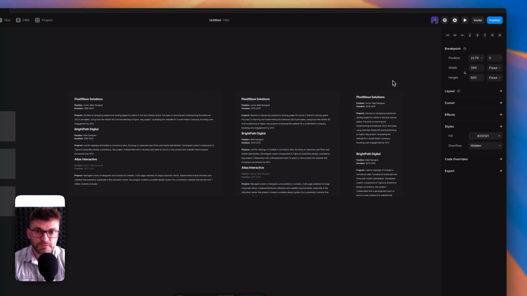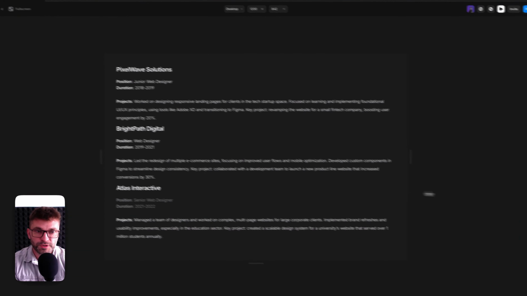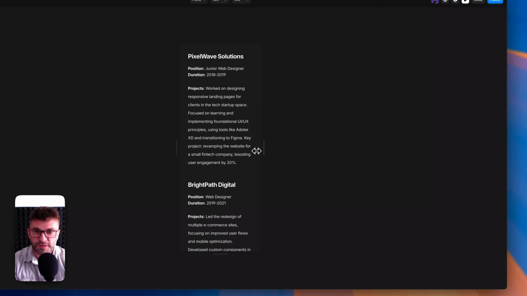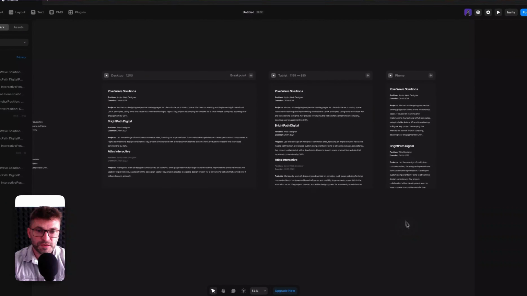So if we make the preview right now, we can see that it looks a little bit better, having a spacing around it, the padding. So that's how the breakpoint works.